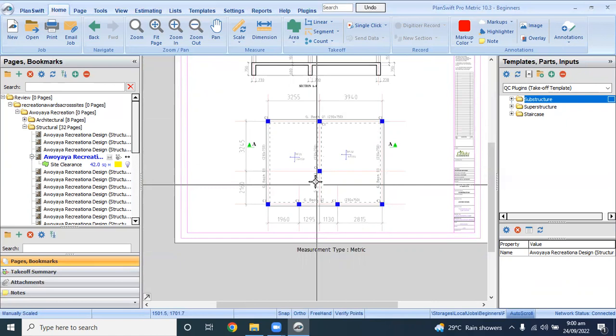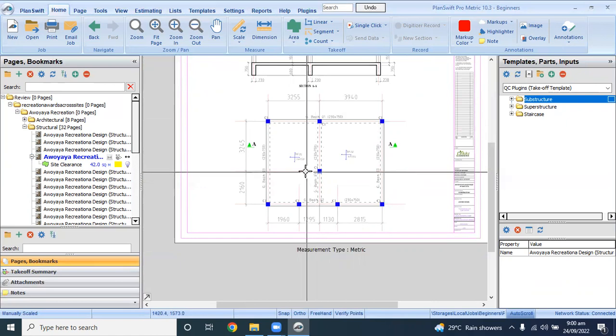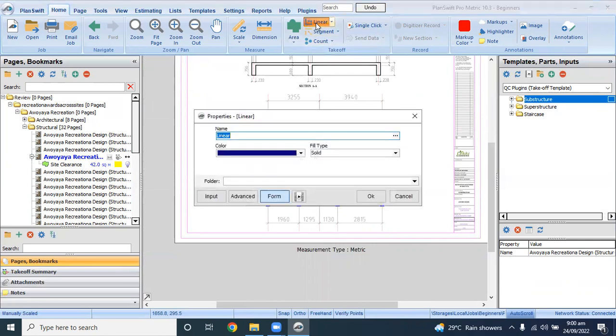So the first method you can do it is to click this linear tool. This is the first method, linear tool, and change the name to trench excavation. Having changed the name to trench excavation, you know that I choose linear tool, which is meters. And we know that our trench excavation is measured in cubic meter. That means I have to multiply this tool by the width and the depth of our trench.